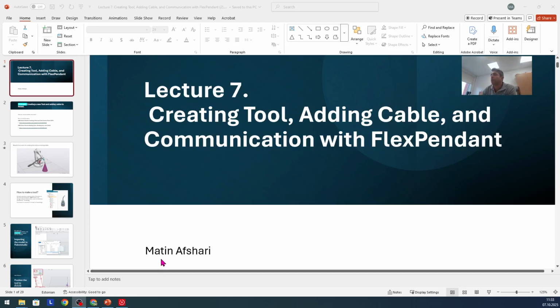As you can see here, we will learn how to create custom tools for ourselves. For example, sometimes we need to have a cable connected to the robot, and we want to simulate how the robot will move when it is connected to this cable.